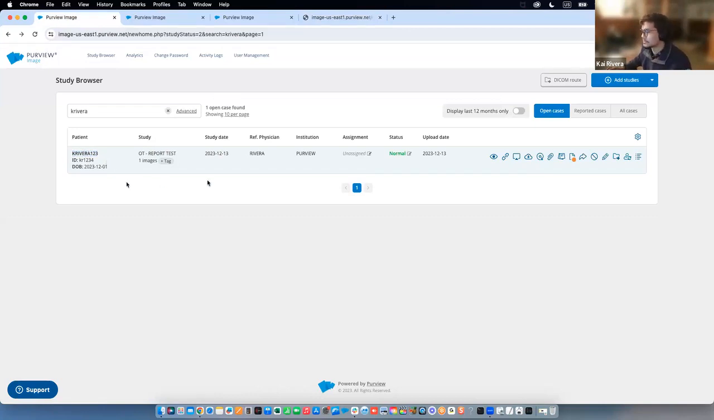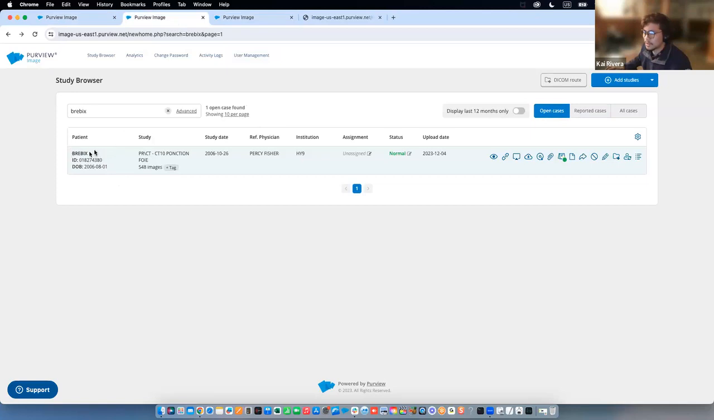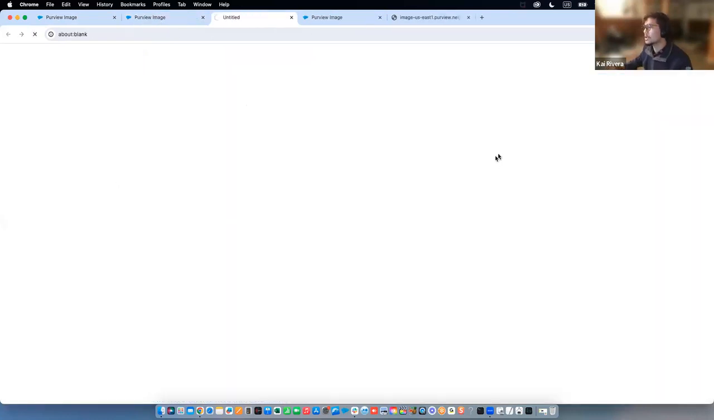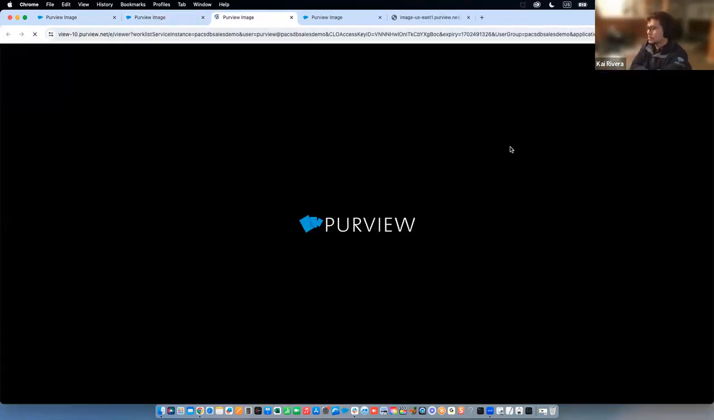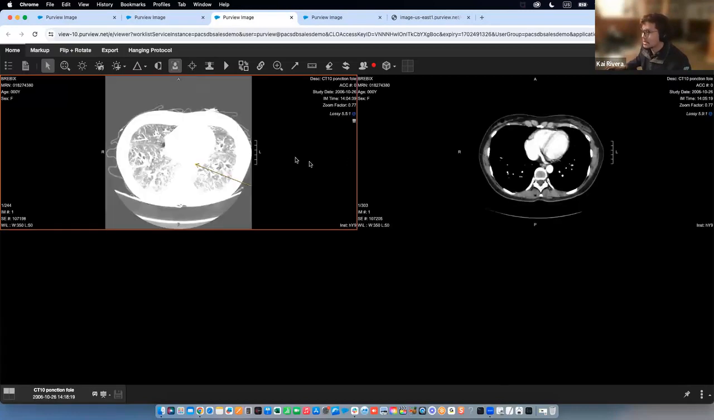So in this scenario, let's say we have a scan here in the cloud. Let me actually just look here for one of our friends, Brebix. There we go. So let's say Brebix has been uploaded to the cloud. I'm going to take a look at it. It's a CT scan with 548 images. When I click the View on Web Viewer button here, it should launch our FDA approved for primary diagnosis viewer. And it should do it.